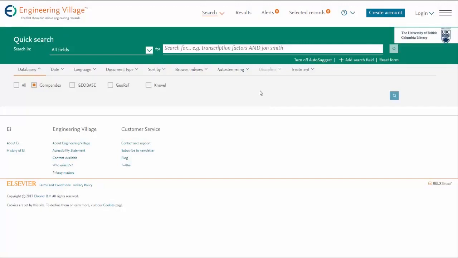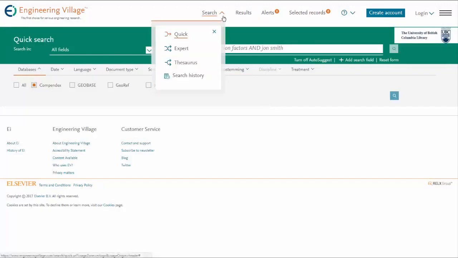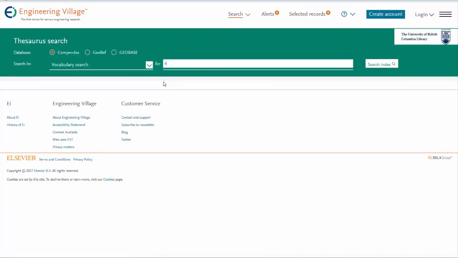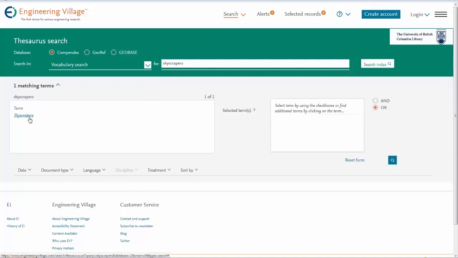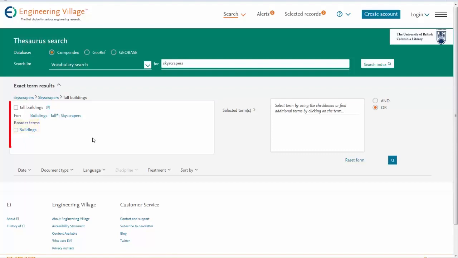You can search the thesaurus by using the Thesaurus Search tab from the Compendex search page. For example, if we search for skyscrapers, we'll see that we are directed to use the term tall buildings. A broader term for tall buildings is buildings. The thesaurus helps capture the various terms that can be used to describe a single concept.